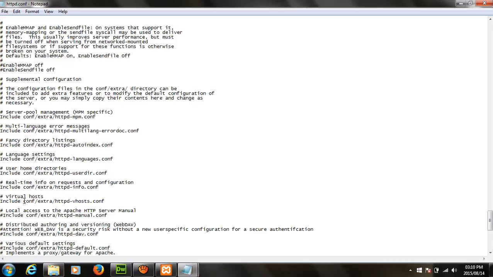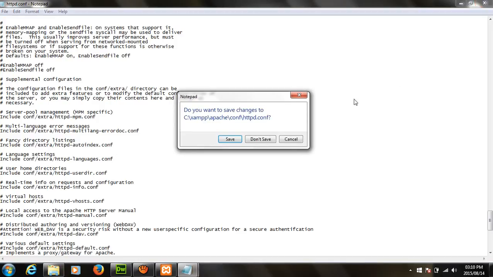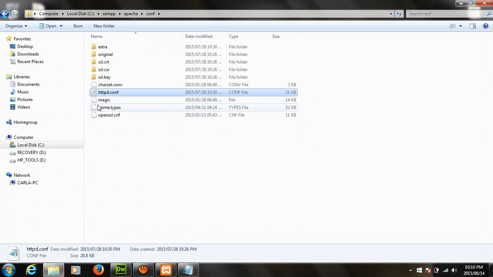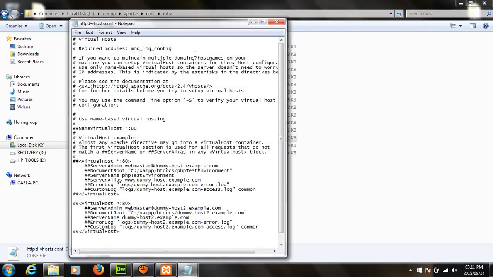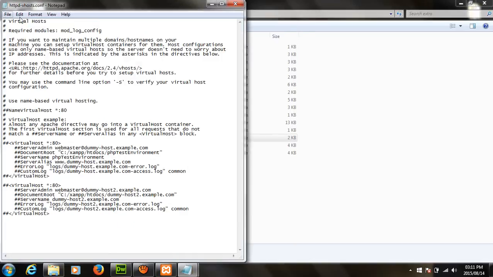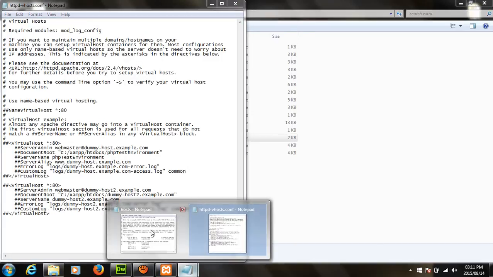So now I'm going to follow this file path, configuration, extra, httpd-vhosts. So I can close this configuration file. I haven't edited anything on it, so I'm going to say don't save. If you've edited anything, obviously you're going to say save. As you can see, here's the extra file, and then there's httpd-vhosts. So I'm going to open that up and edit it with my Notepad.